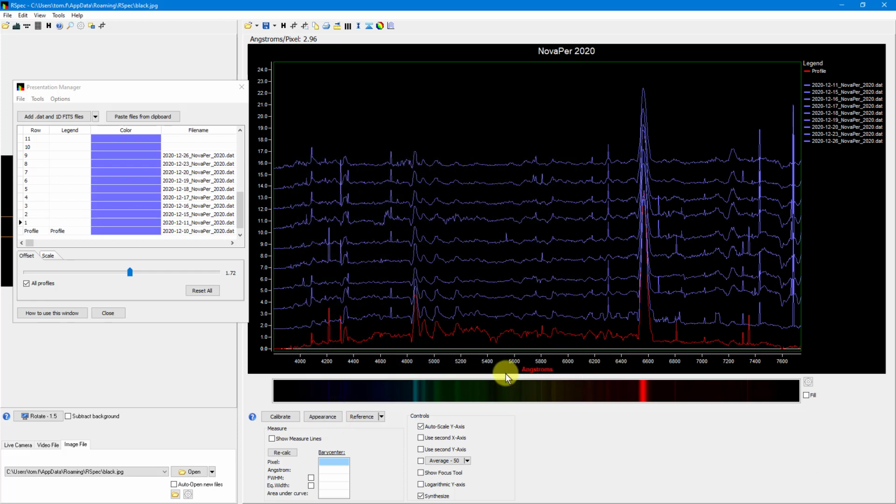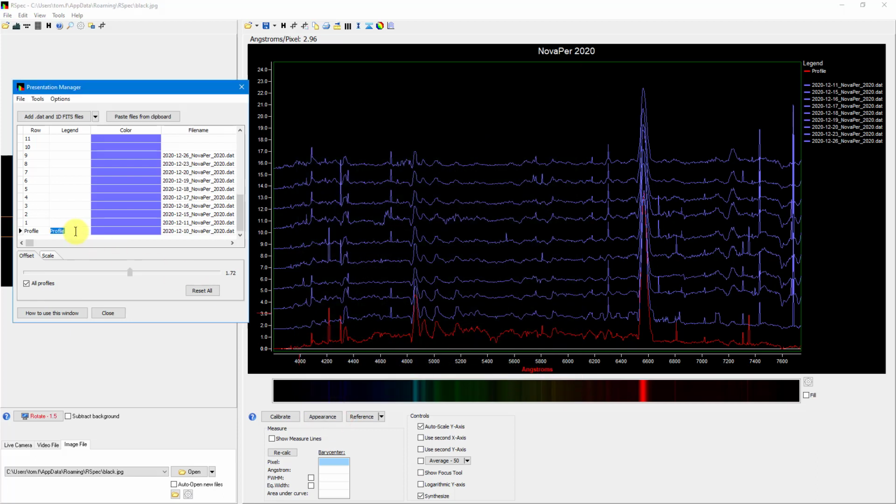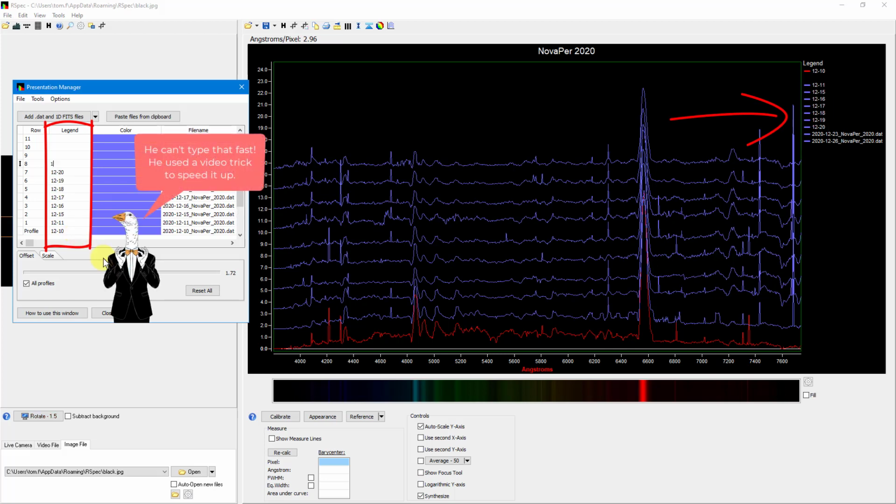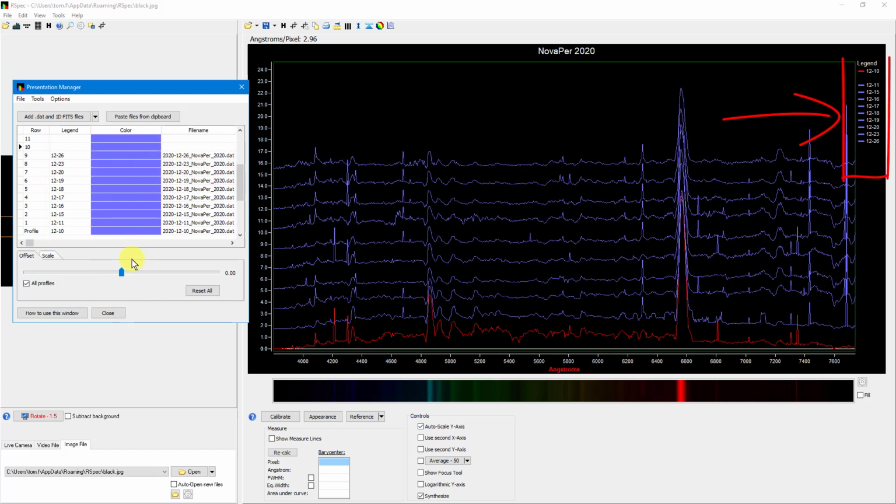Now we can just type in the legend text that we want in this column in the grid. What I enter here becomes the legend over there. This will take a little bit of time as I type them in, but as I change them here, you can see the legend changing too. Now, doesn't that look great?